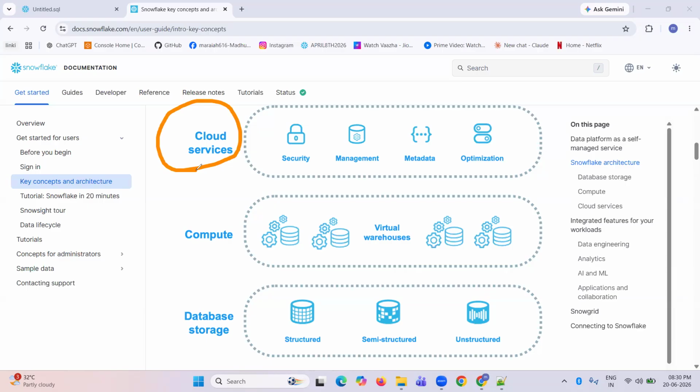Then if another person, Mari, is running the query, what will it do? First it will check: does he have access on that database, and the schema, and the table? If you have the access, okay, you have the access. So what will the cloud services layer do?